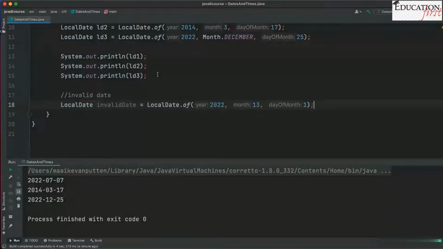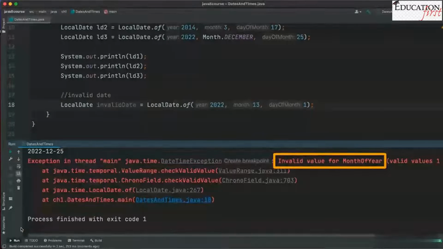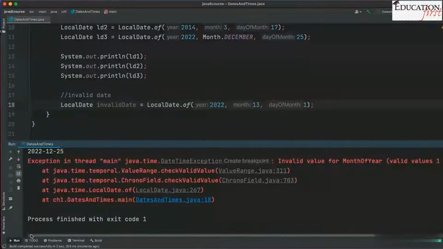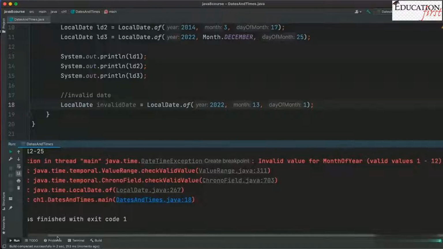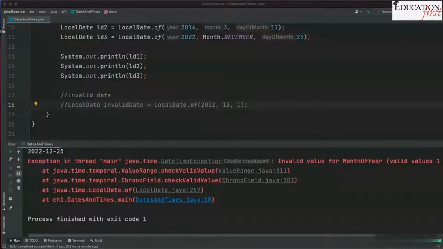But if I'm going to run this, we'll get a nice exception. As you can see here, we get a date time exception, with a very helpful message. It says invalid value for month of year, and then it also specifies the valid values for us, 1 to 12. That's it. So be aware that when you work with dates, they don't crash until runtime. Okay, let's have a look at local times.